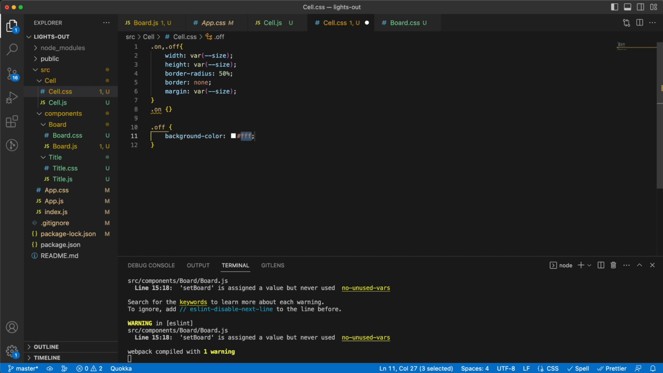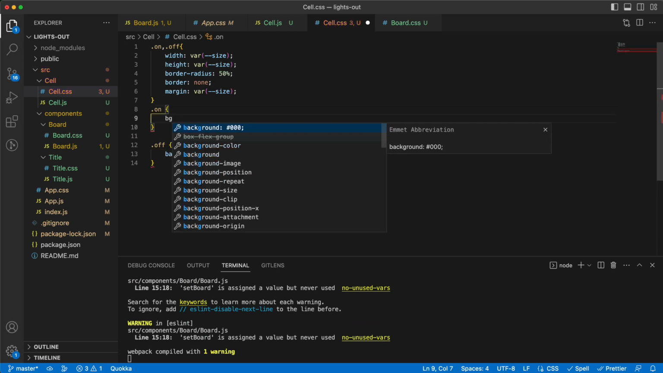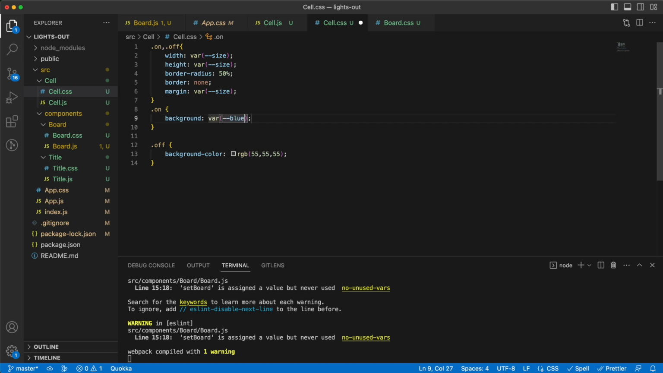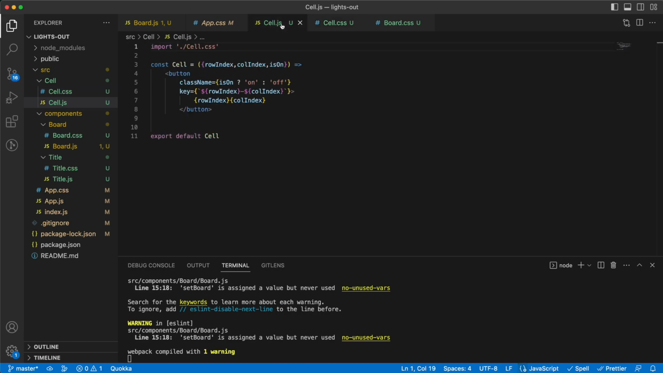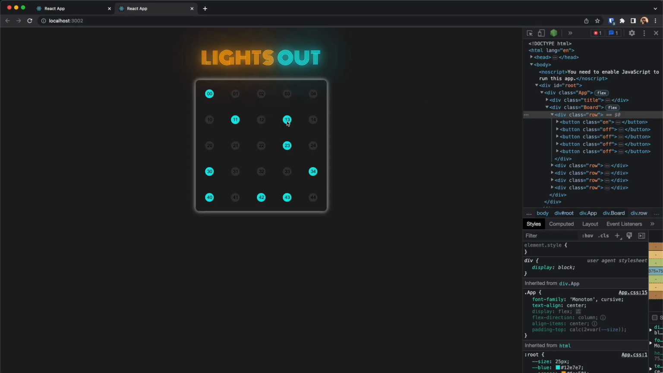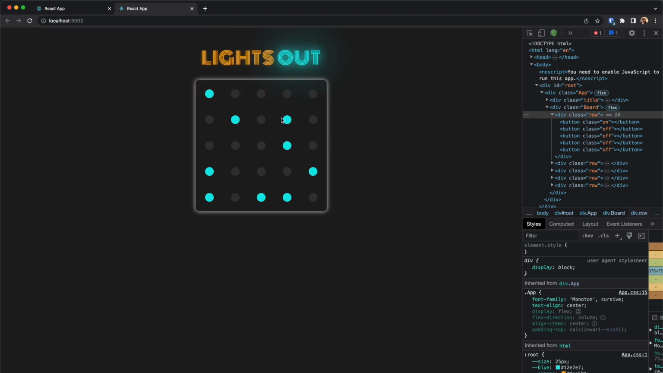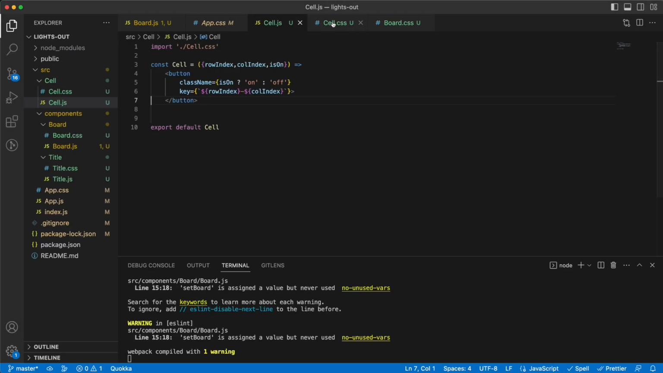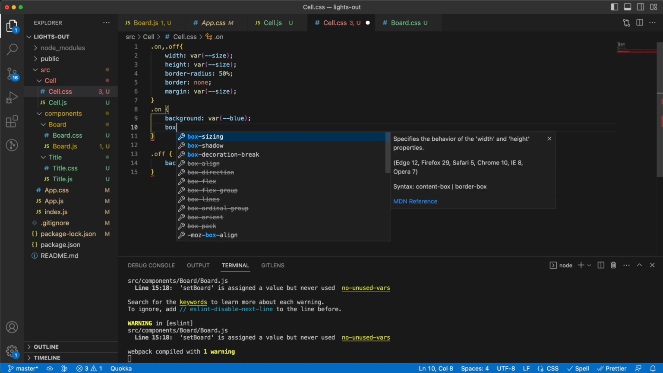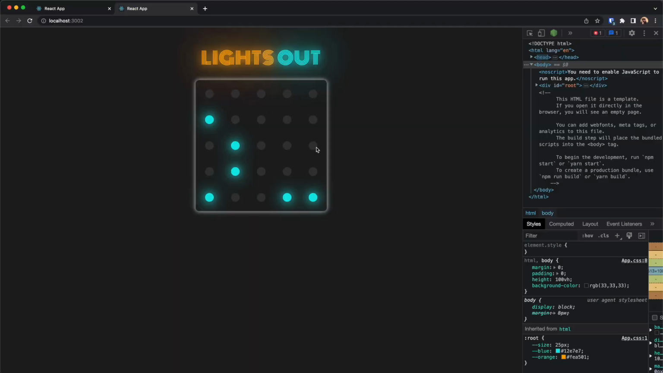Off is, let's say, this color, and the on is, let's say, the color blue. And if we go back here, we can see these are on and the rest are off. We can remove this text as well here, so I don't need this. Yeah, I need to have some shadow for this one, like we have here. So in the on class, okay, now it's much better.